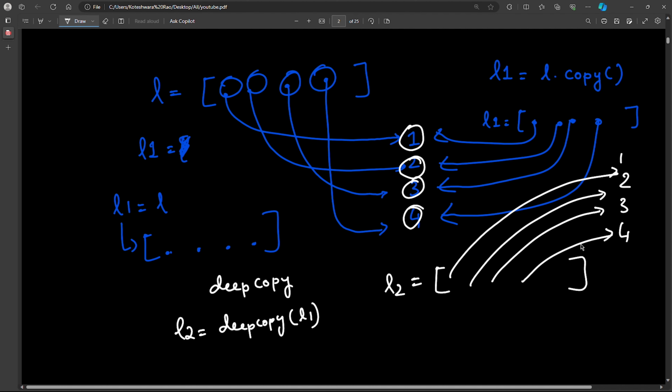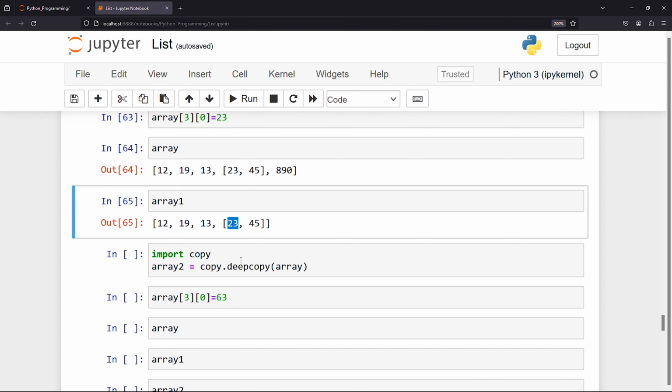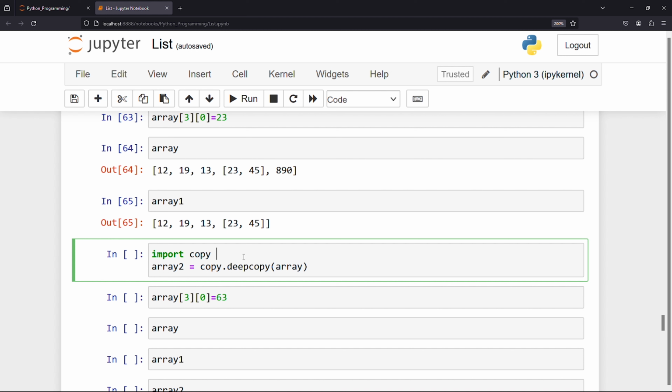I hope the difference between L dot copy and direct assignment is clear. So let's see how the deep copy is working over here. There is no direct method in list, so we are importing it from the copy module. So let's see.